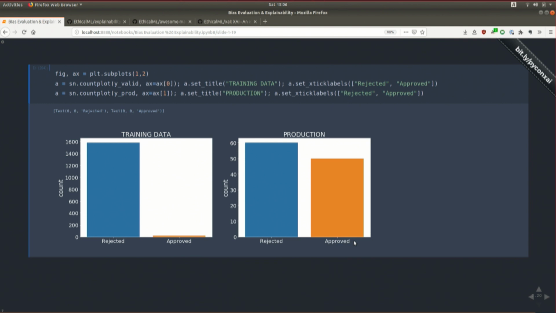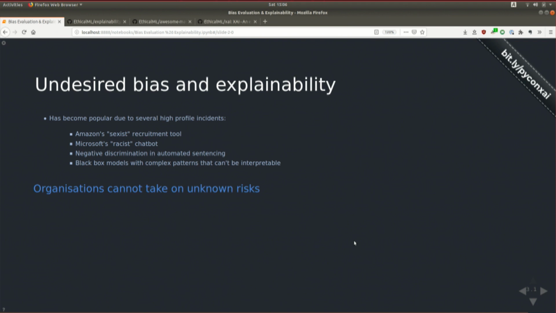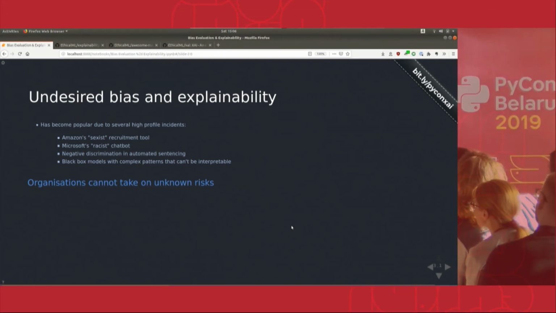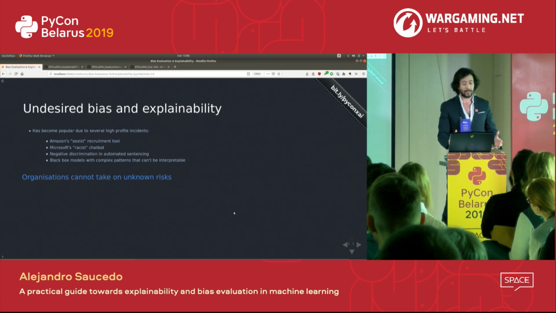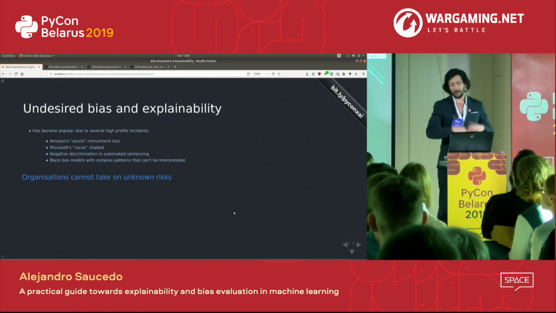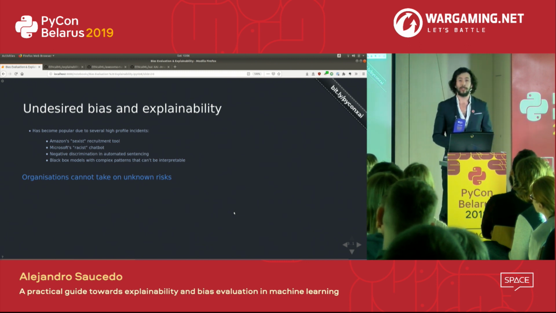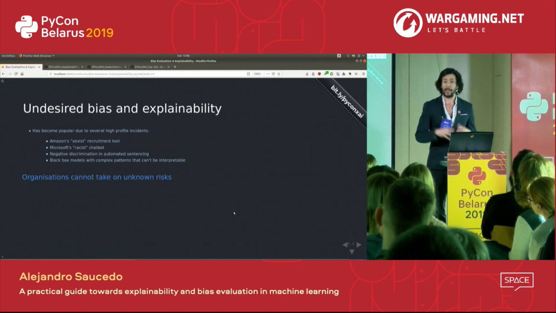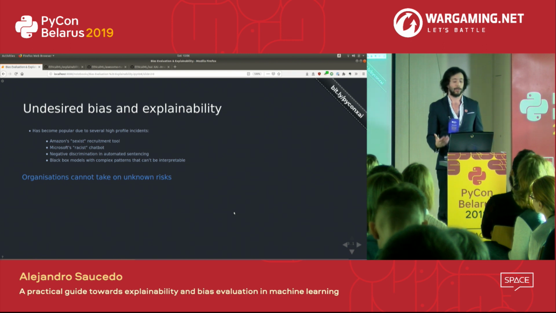And in the production data set, we have several that were supposed to be accepted, but they were all just rejected, right? In this very simplified example, we've seen an overview of the topic of undesired bias and the need for explainability. This topic has become popular because of high-profile incidents like Amazon's sexist recruitment tool, Microsoft's racist chatbot, or negative discrimination in automated sentencing, and other cases where black box models learn complex patterns that cannot be interpreted.